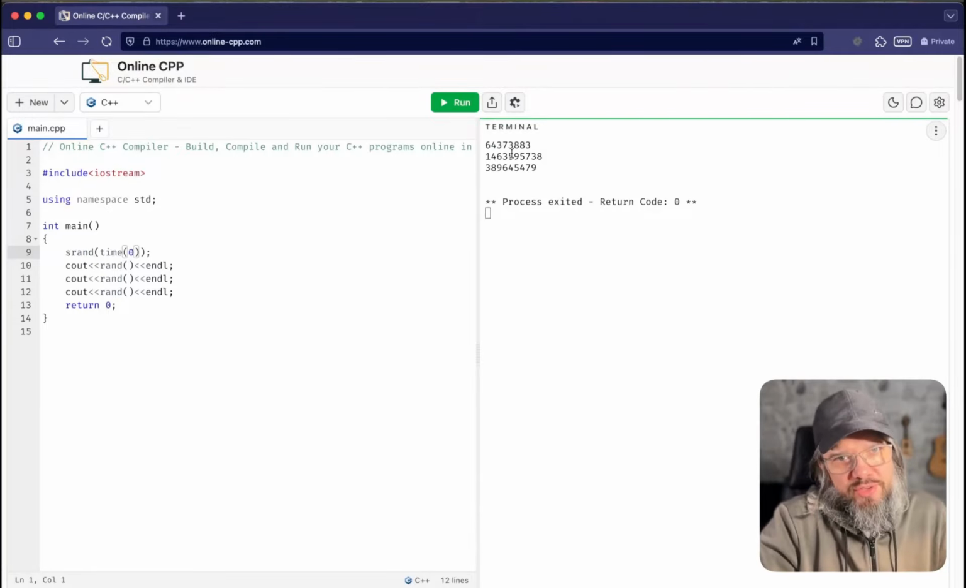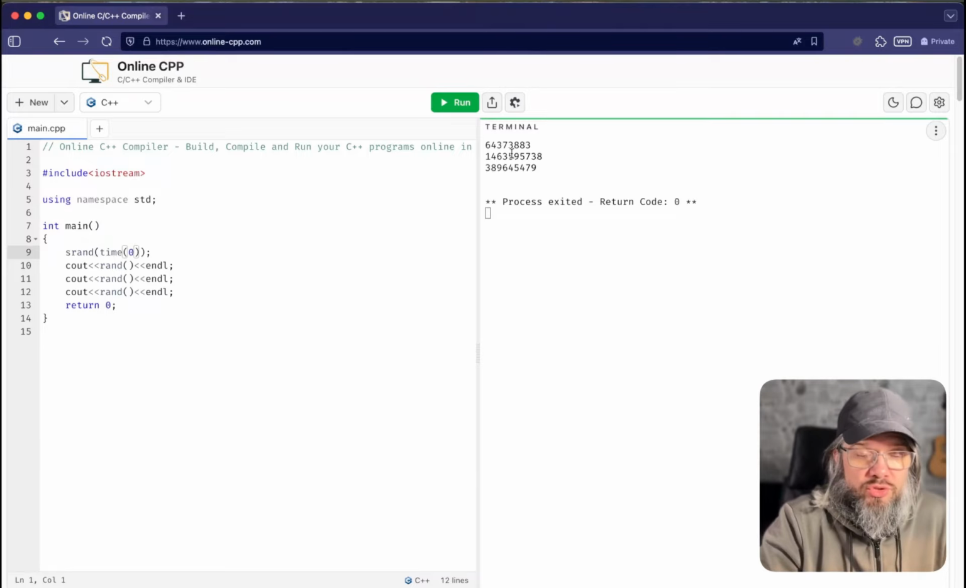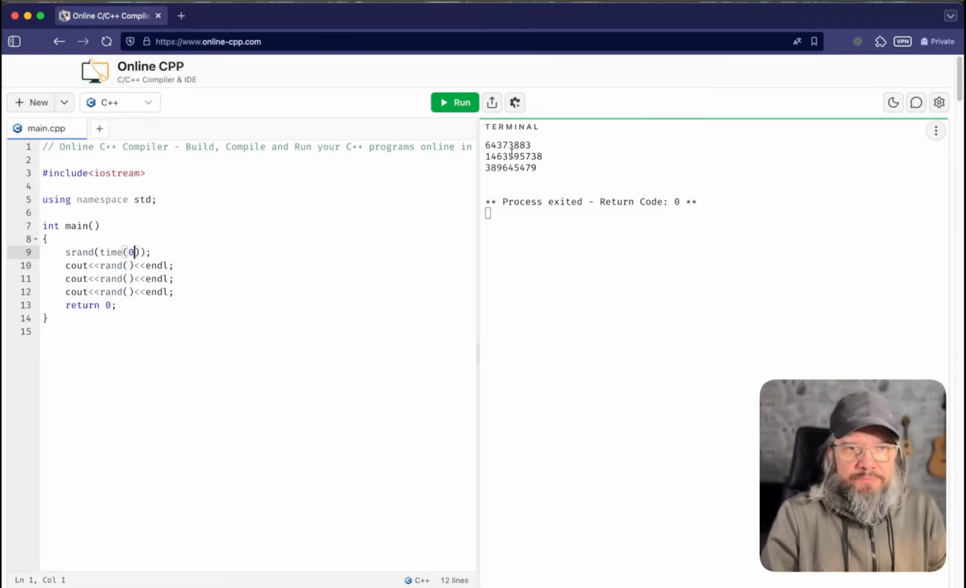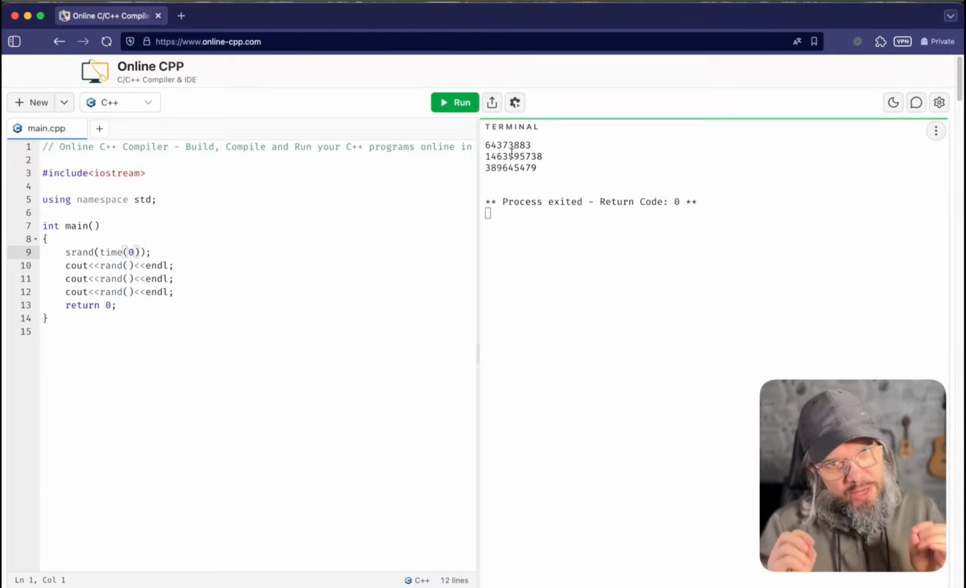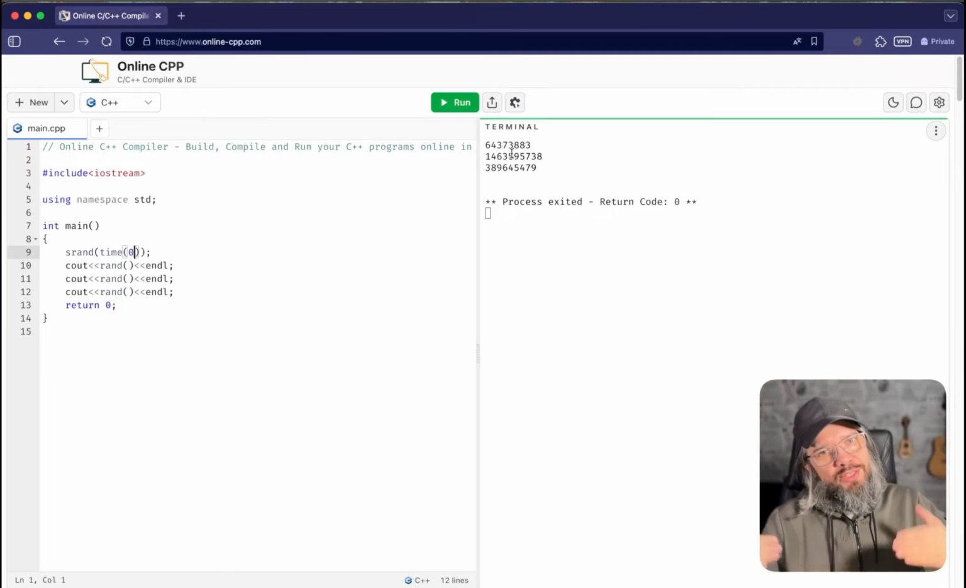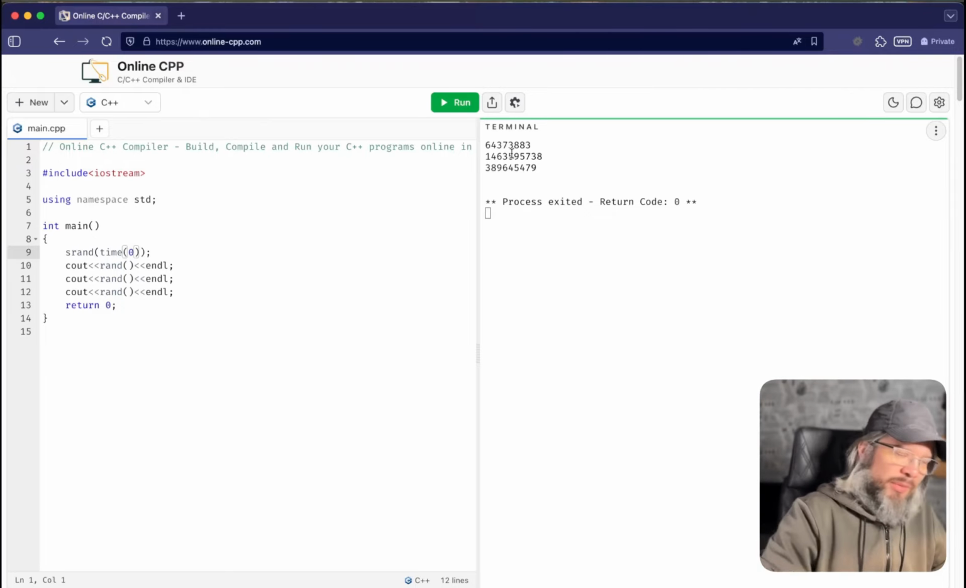A very attentive listener might ask, what if 2 users launch the program at exactly the same time? If 2 users launch the program at exactly the same time, down to the millisecond, then they'll get the same random numbers. There are some nuances.